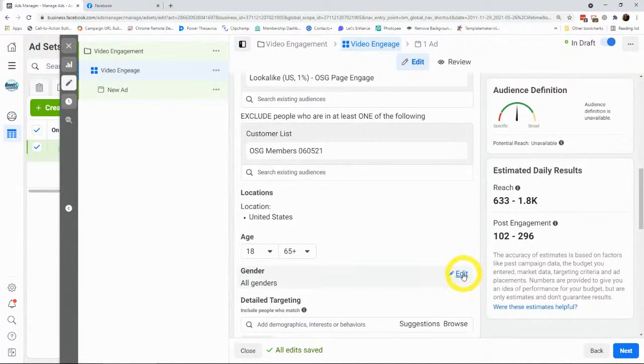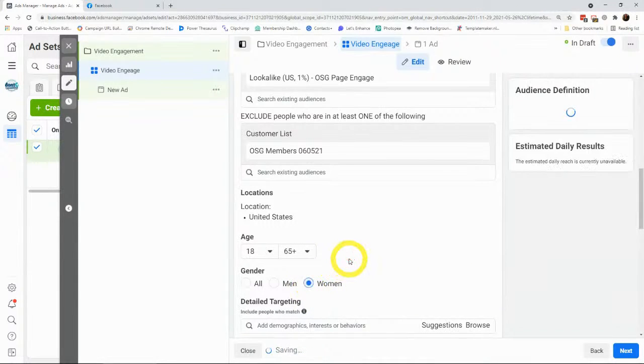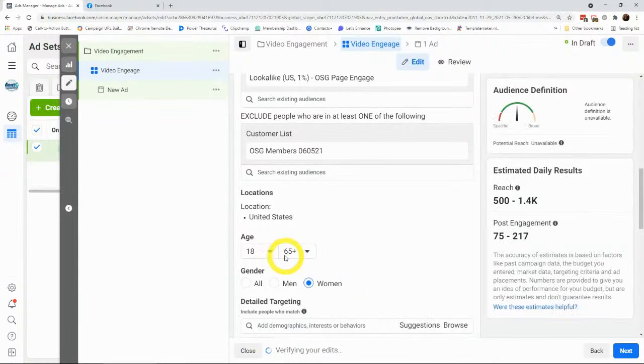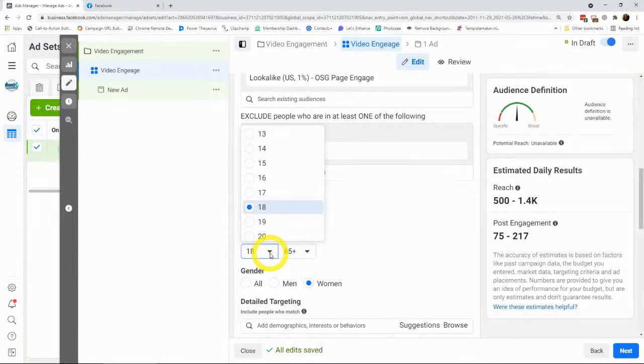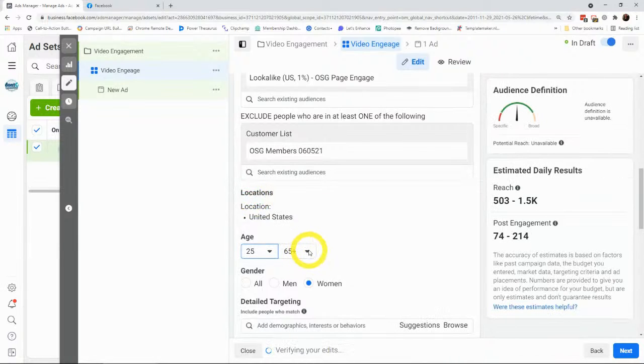But maybe I know that really my target market is ladies, females, women, and we can put that in there. Maybe I know that people that are younger than 25 just aren't interested, and I know that people older than 60 aren't interested. So we can refine that down again.